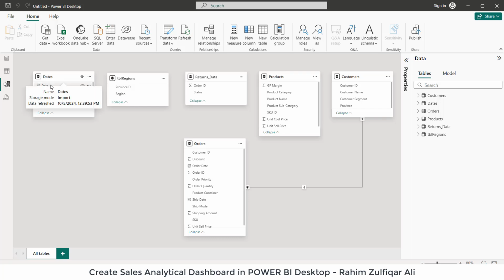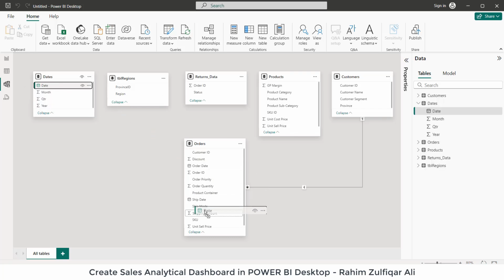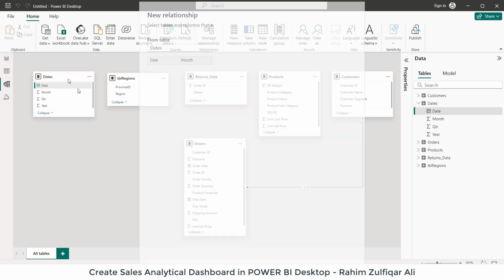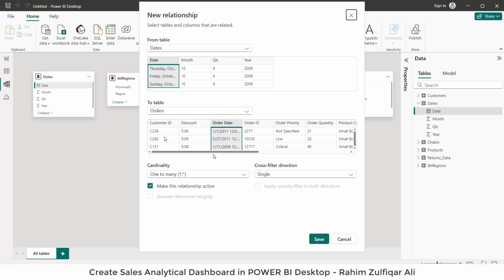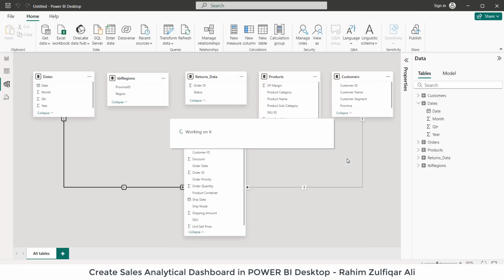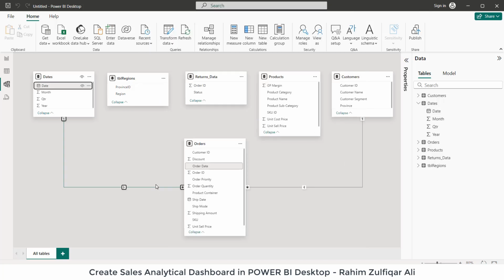Okay, so in the dates table we have a date header, and we will connect it with the order date. You can just drag and drop, a menu will open, and then you can click on save. Remember that there is not just one kind of relationship. It's not just one to many, it could be one to one, many to one, or many to many if our data sets are more complex. But in this standard webinar, we are trying to cover the fundamentals first so that everyone can understand easily.